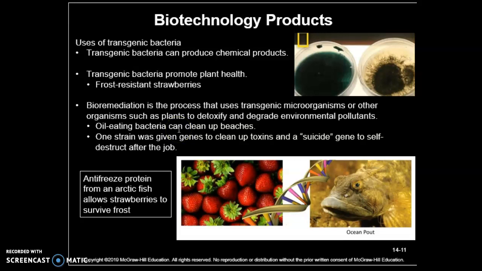More uses of transgenic bacteria. What you're seeing over here is an oil spill, and they've actually added a gene into certain bacteria that will absorb the oil to clean up oil spills in the ocean. So that's pretty cool. This right here, they've taken an ocean pout fish that's able to live in Arctic waters, and they've put this antifreeze protein that keeps its cells healthy in the cold waters into strawberries so they can survive frost. That's pretty amazing as well.